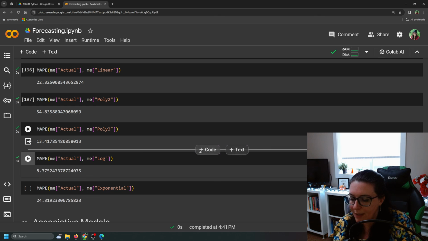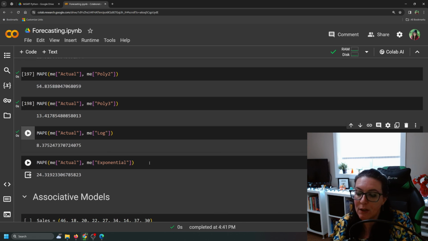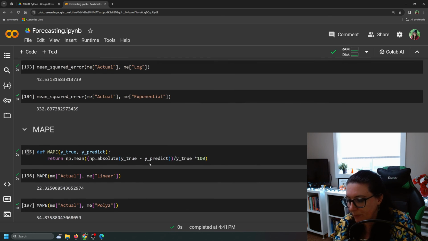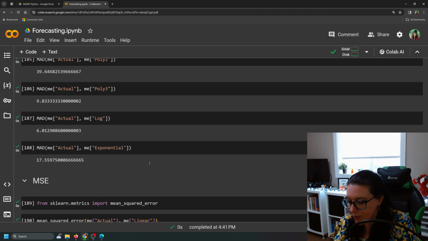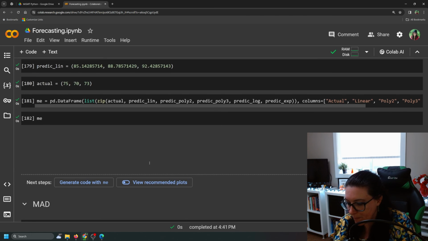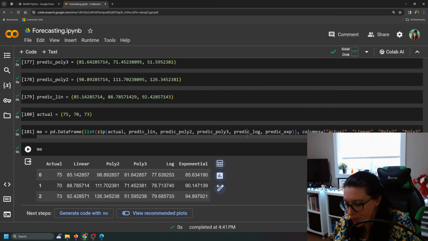MAPE for the log is 8, so almost 92% accuracy with that logarithmic function, based on the actual data, remember those actuals, if I go back, where are we, actuals, were 75, 70, 73. So you can see why a logarithmic might make sense if it's kind of plateauing around 75, 73.